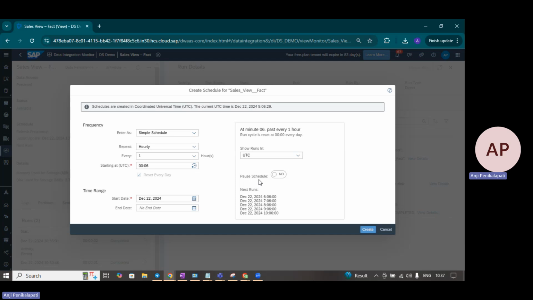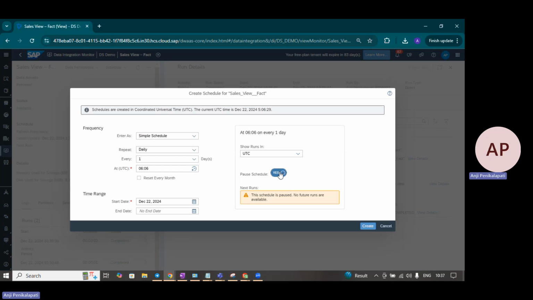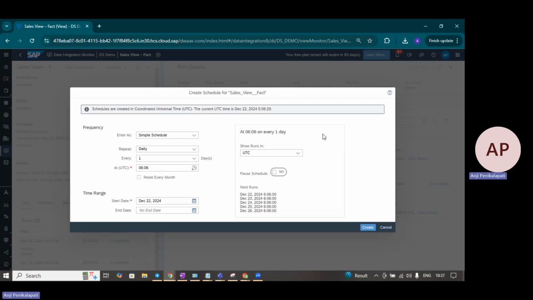Once you schedule, you will see the next runs here. Suppose here it has hourly, right? So it will show 6, then 7, 8, every hour. If I change this to daily, you can see 22nd, 23rd same time, 24th same time. If you want to pause the schedule, you can pause it using this. This schedule is paused, no future runs. Once it is paused, it will not run again. You have to come and undo this.